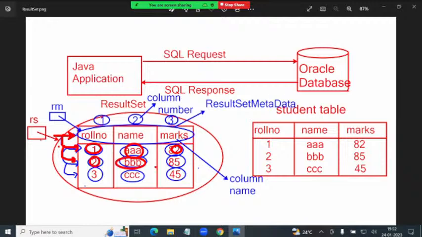Suppose in between the connection is closed, then the remaining data you will not get, because it is always retrieved from the database only. This object is always connected to the database. In between, if the connection is closed, the remaining data you will not get.